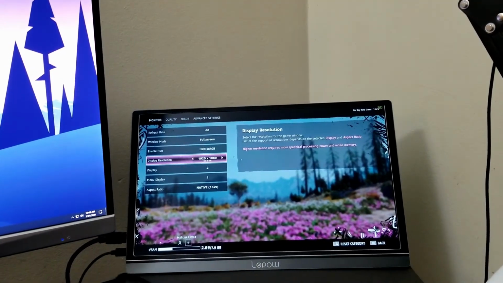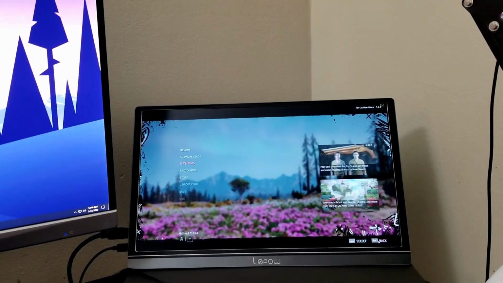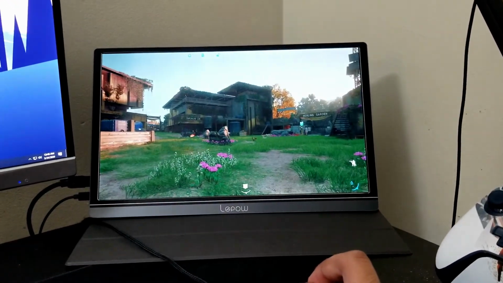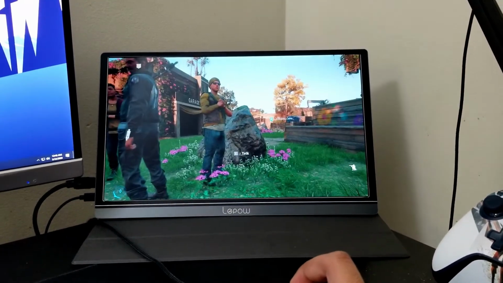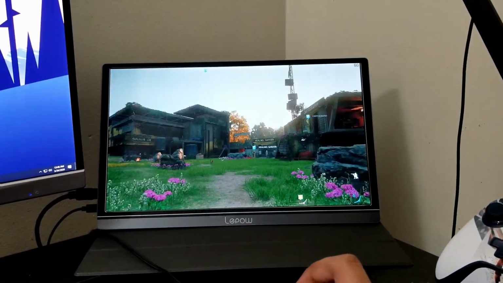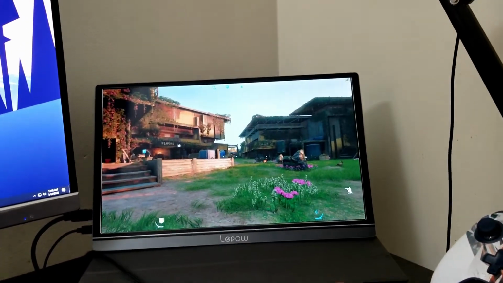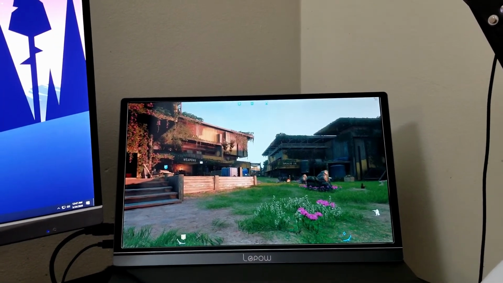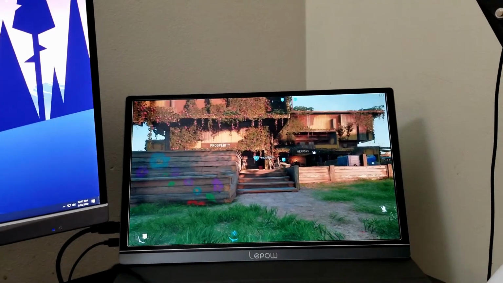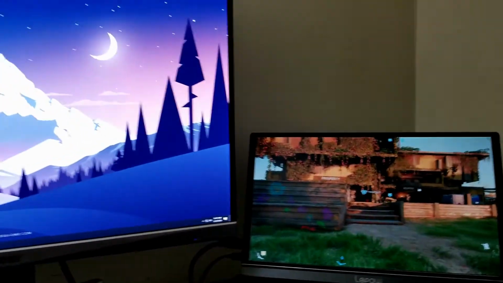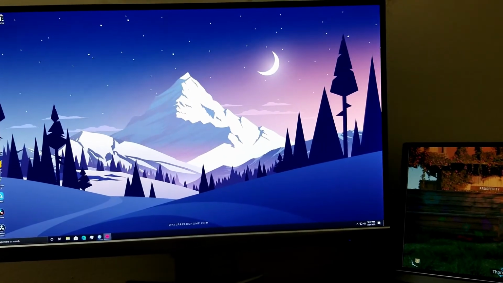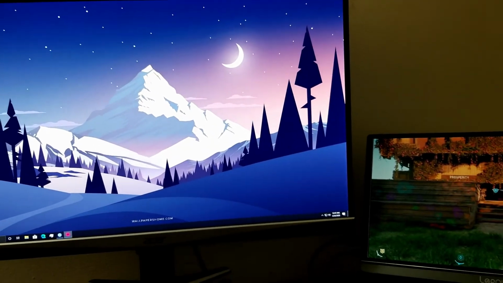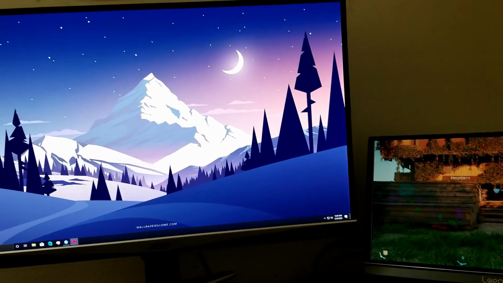This mode is a little bit brighter than the other mode, and it looks much better. Not too vibrant, and it has better contrast. Also, when you switch to auto mode, it's going to tweak it automatically based on where you are. So you can play any games on this while using it as a secondary monitor.